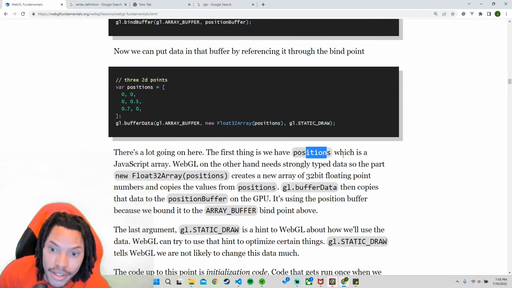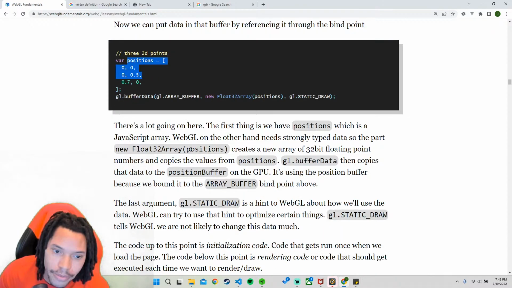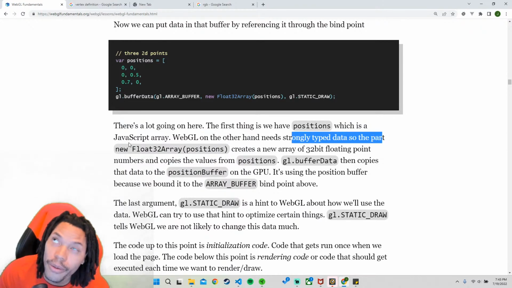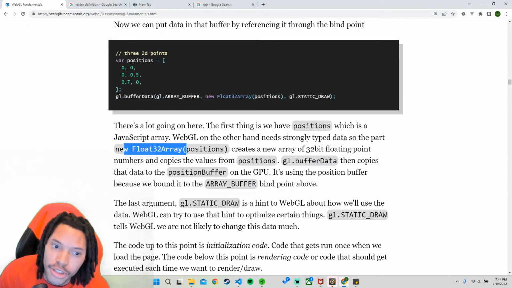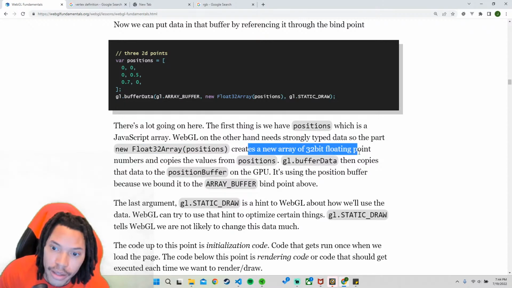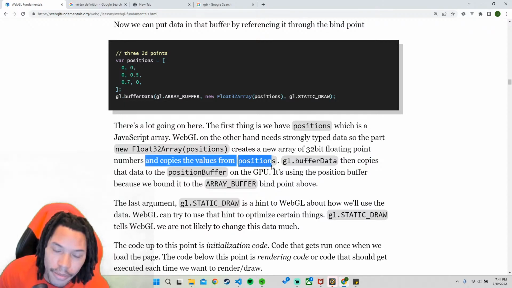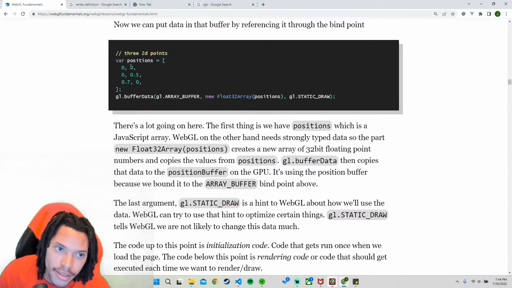The first thing is that we have positions, which is in a JavaScript array, which is great, cool. WebGL, on the other hand, needs strongly typed data, so the part new Float32Array creates a new array of 32-bit floating point numbers and copies the values from positions. That actually makes sense now. So WebGL takes strongly typed data, so we convert these into 32-bit floats. That makes sense.